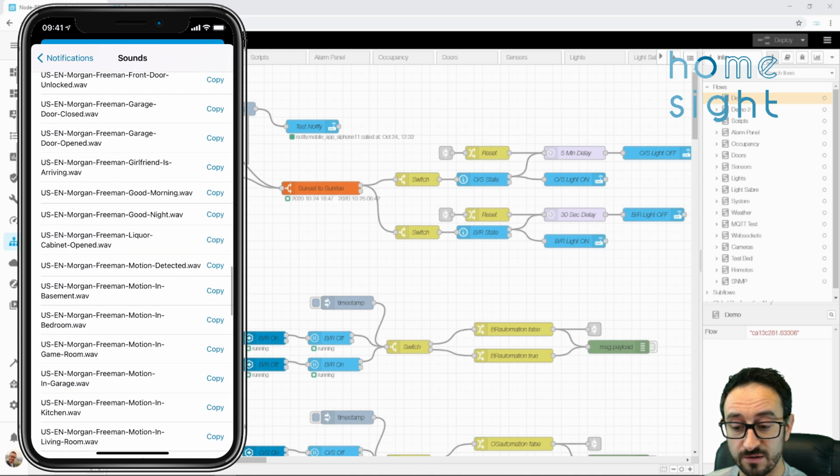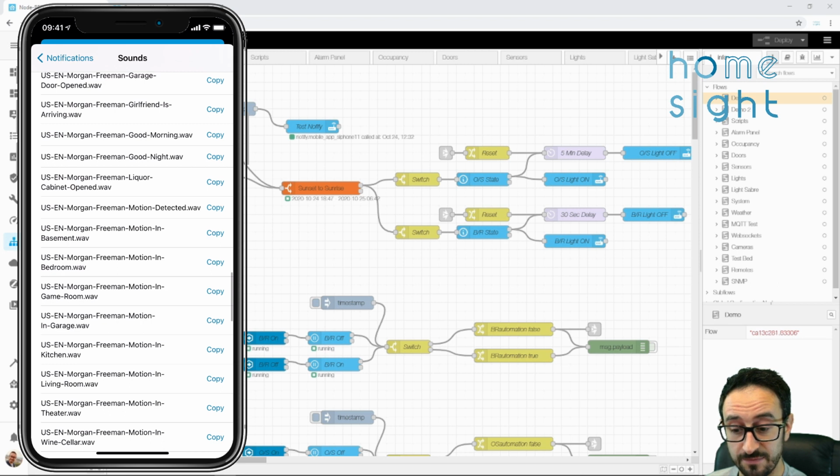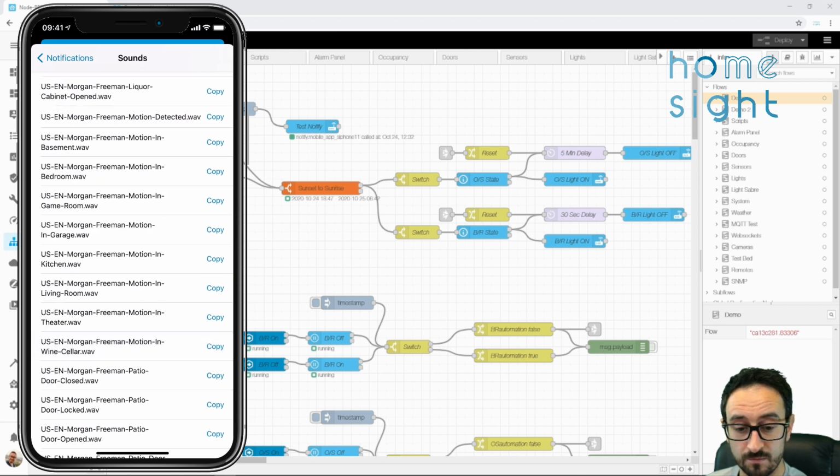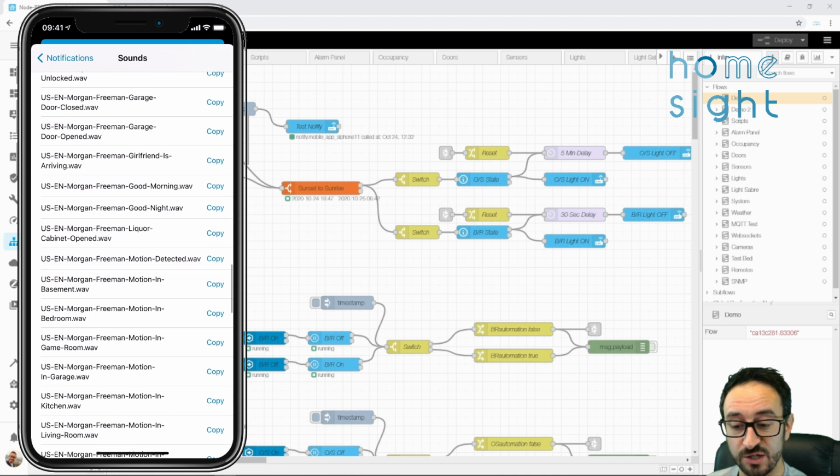Or you could even find the Morgan Freeman version of it. So we could say, motion has been detected in the wine cellar. Obviously, if you had a wine cellar. We're just going to use this one here. Motion has been detected. The first thing we do is just use a normal notification.